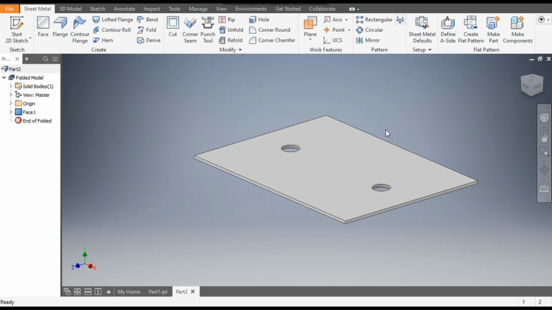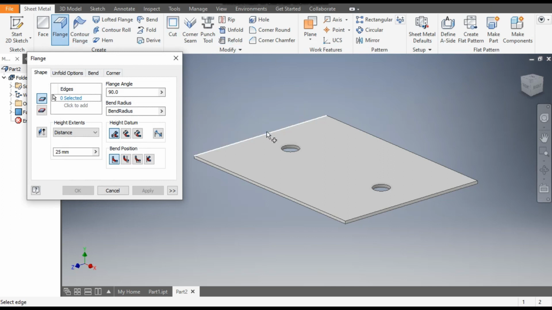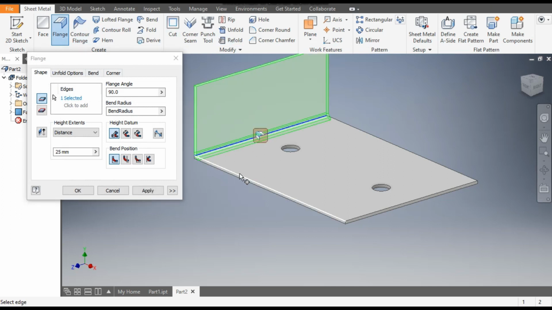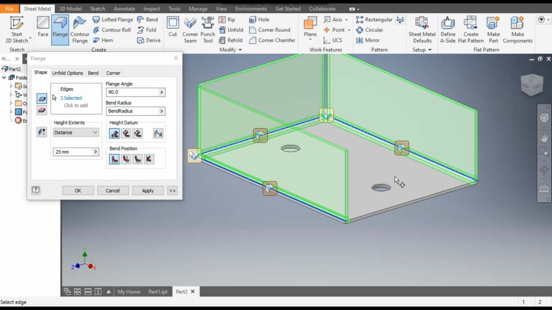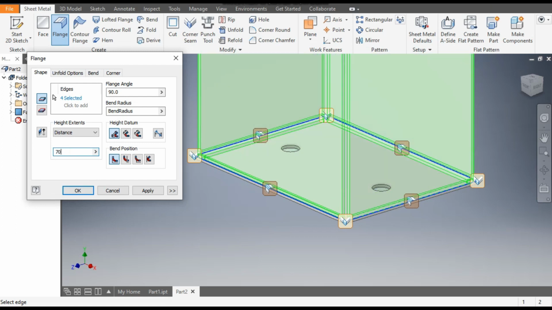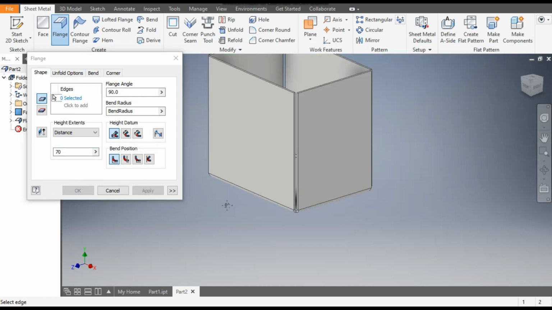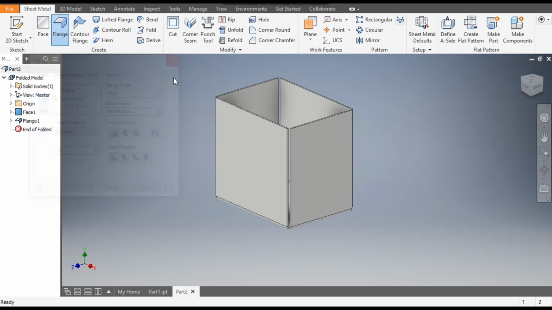Now we will make the flange profile. So go to flange, select this top edge, this side and this. All 4 sides we will select and give the flange distance as 70 mm. Okay. So here apply and exit from this.